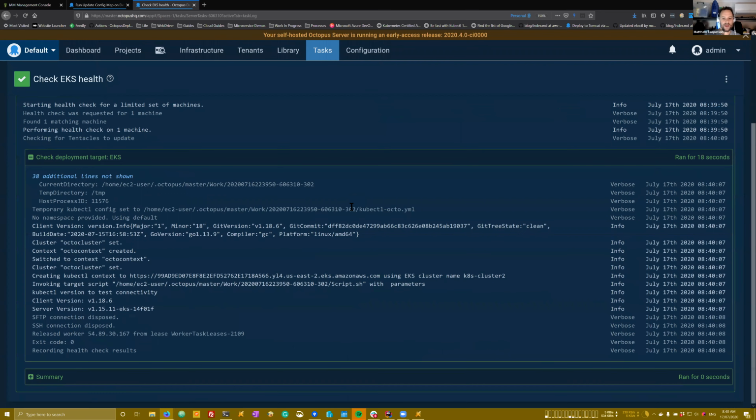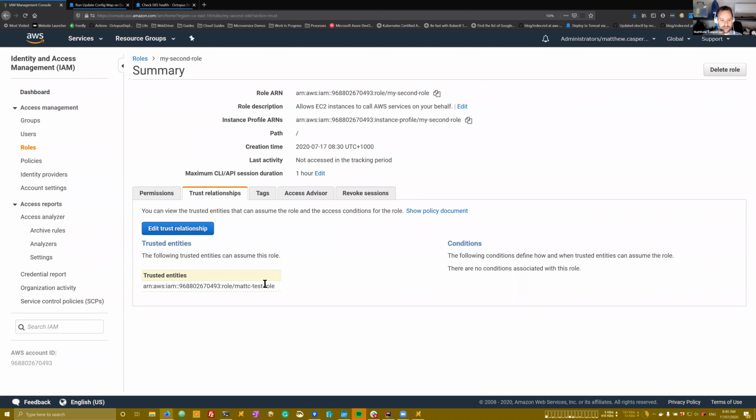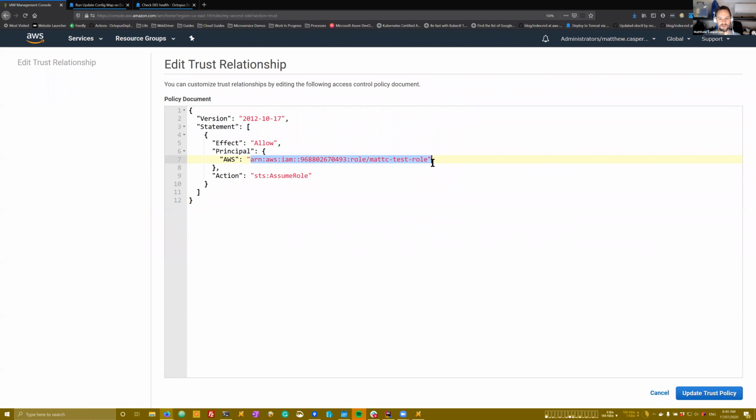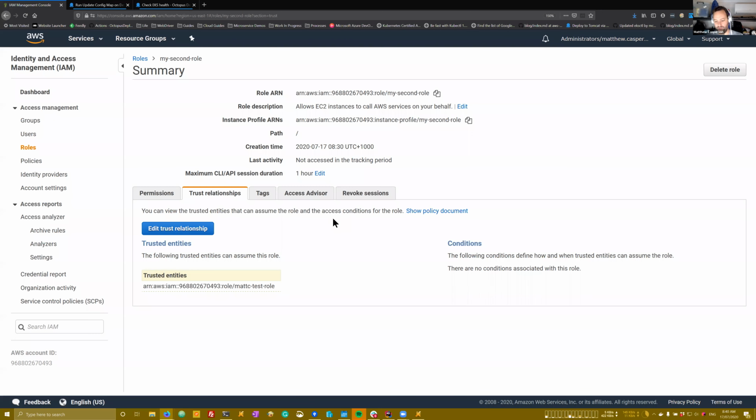There we go. So what are the takeaways from this from a support point of view? I think the first thing to understand is how the trust relationships between roles work. So roles can trust other roles. Roles can trust services like EC2. They can trust other things as well, but roles and EC2s are the two things that Octopus are mostly interested in.